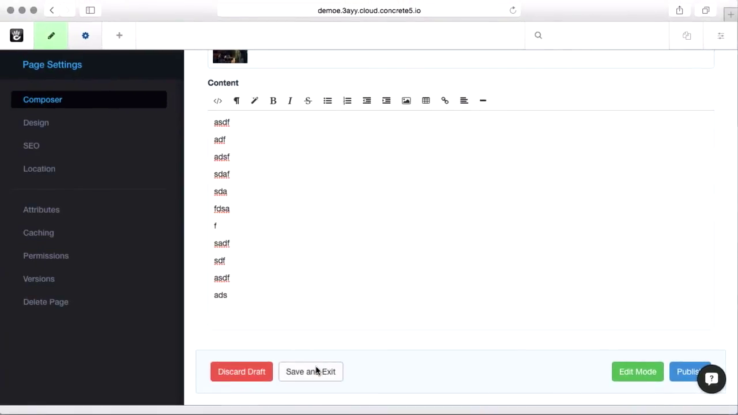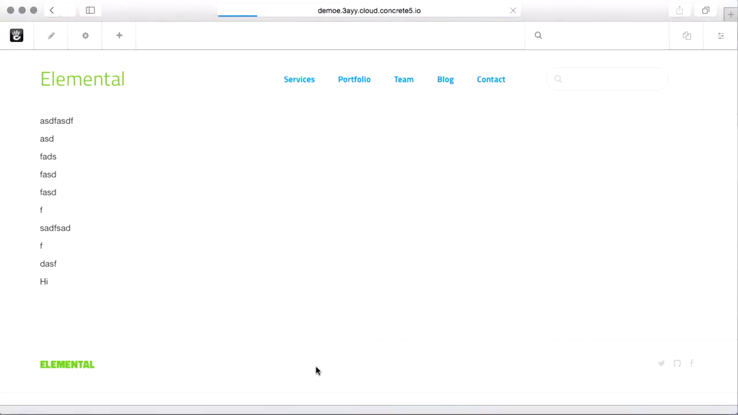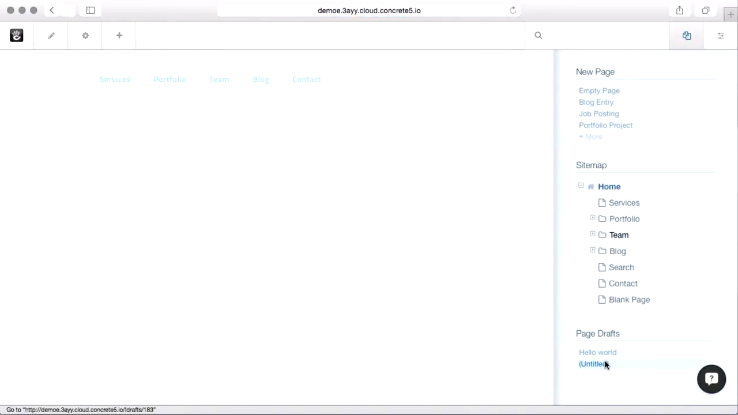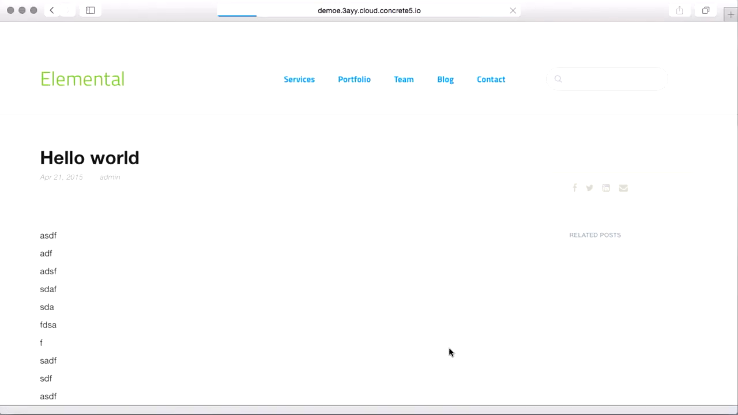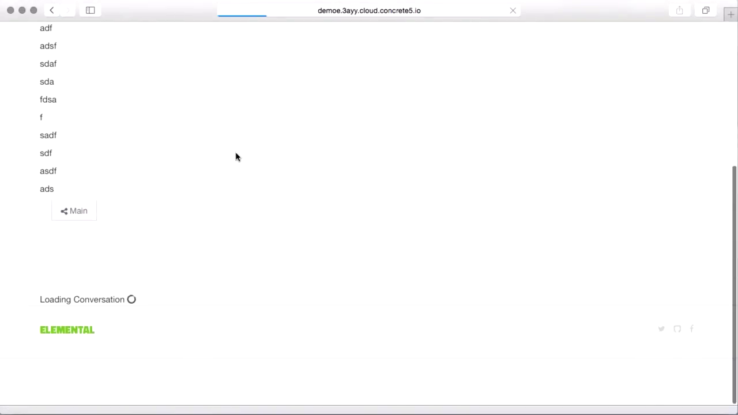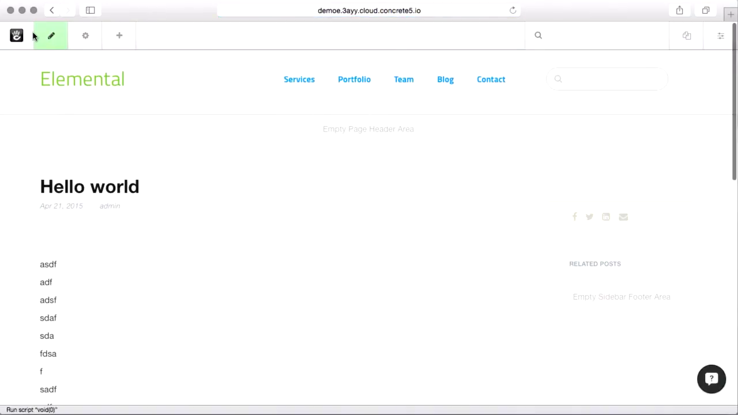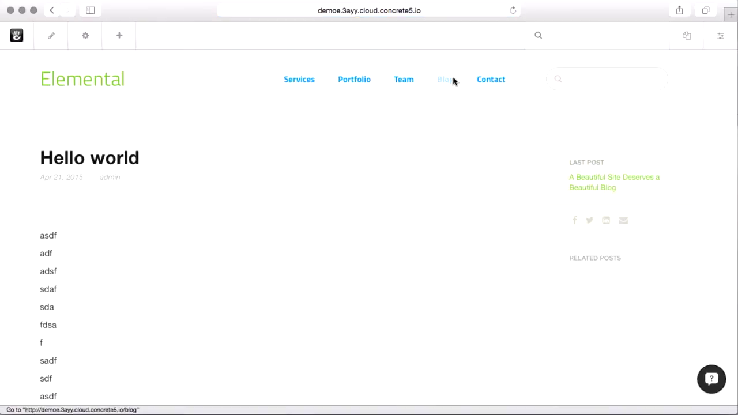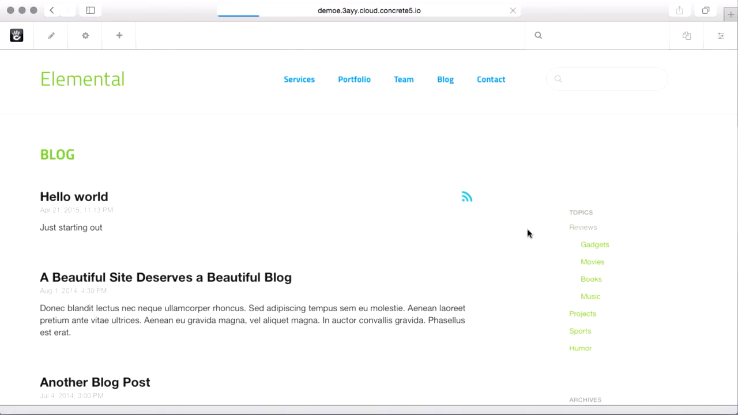I can just save and exit, come back to this later, and you'll see if I bring up my Pages sidebar, here's my Hello World drafts. It hasn't been published to the live site yet, but I can still see it in edit mode. So if I want to publish it, simply hit Publish Page. And now if I come back to the blog, there we go. I just added a blog post.